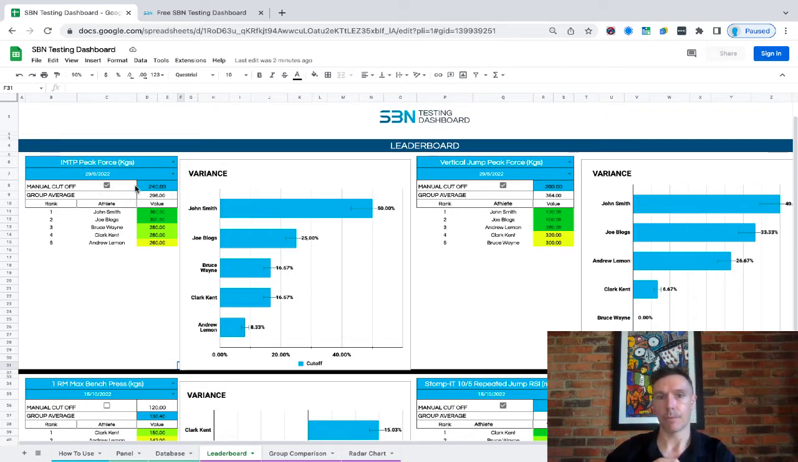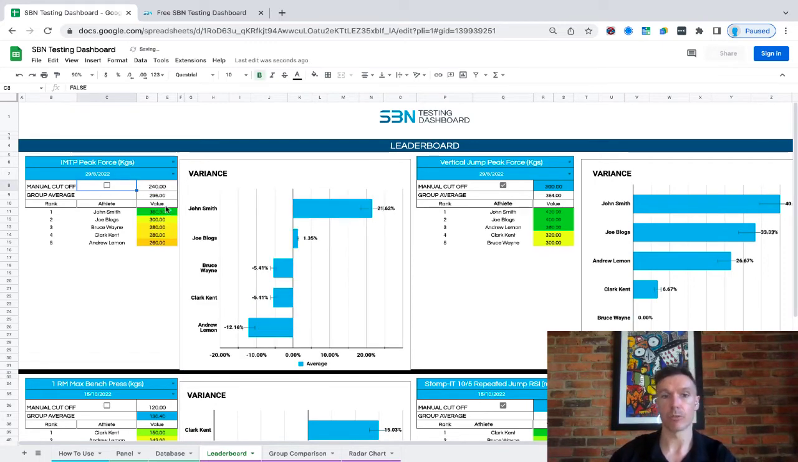Okay, so basically what it allows you to do is select a certain result that you want your individuals to achieve, and then it will rank them according to how much further ahead of that result they are. Or if I deselect that, then it'll just revert to the average of the group that you've selected there.